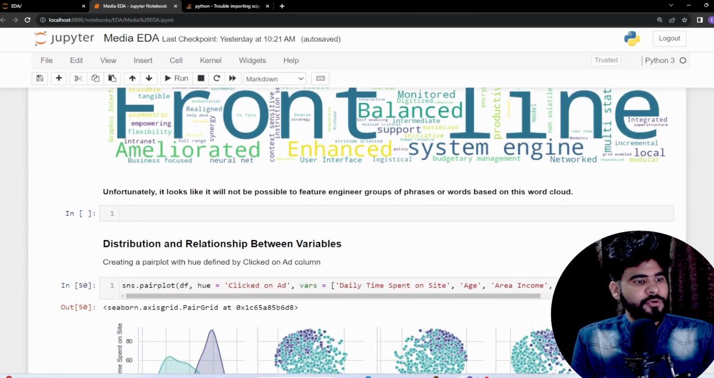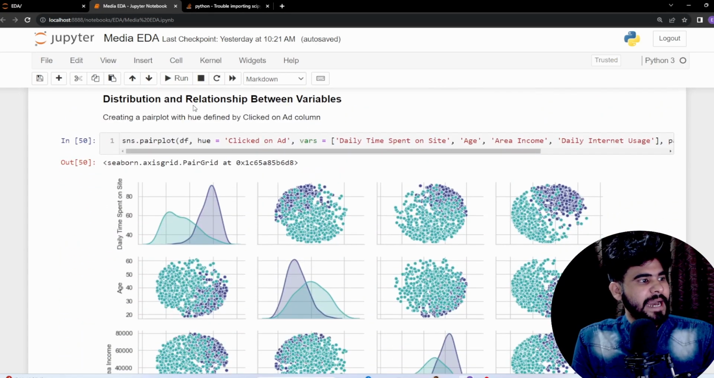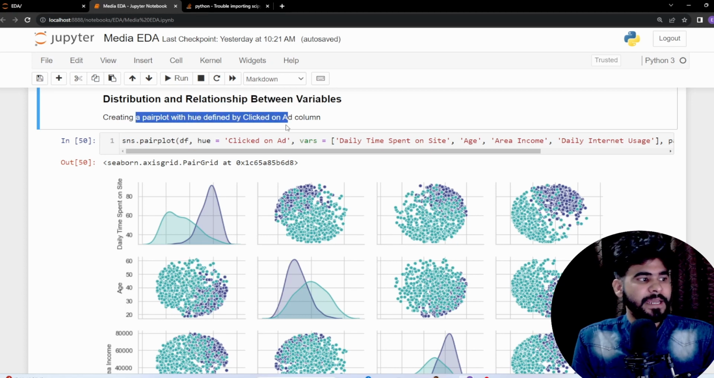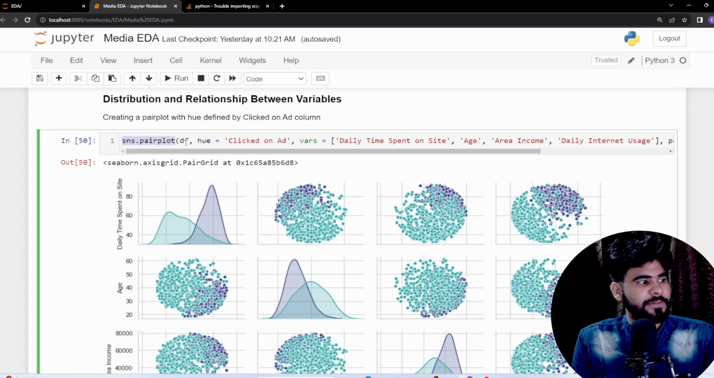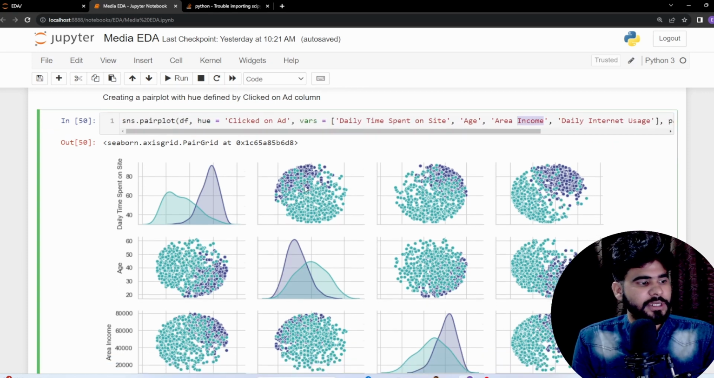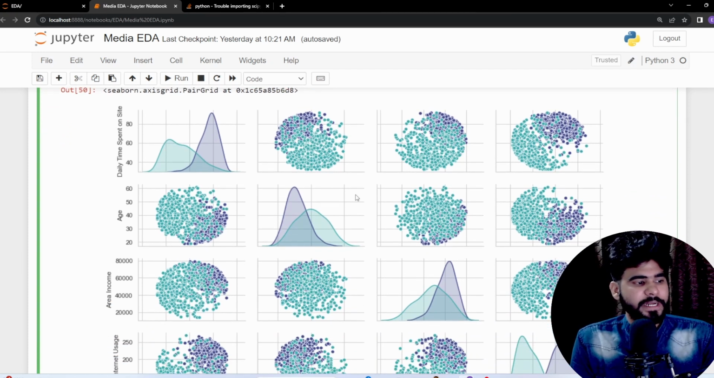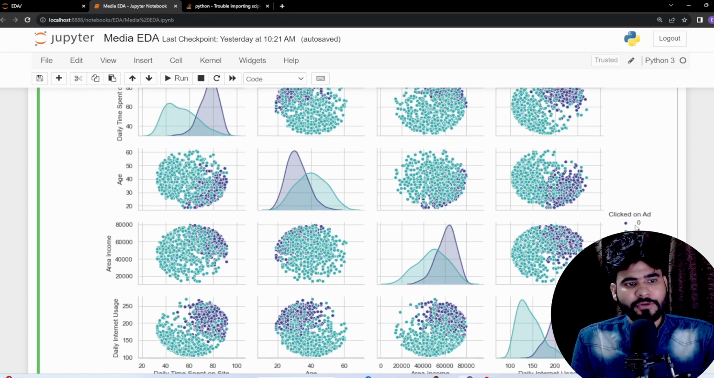The next graph that we are going to plot is a pair plot, showing the distribution and relationship between the variables. We are creating a pair plot with hue defined by the clicked on ad column, our target column. So sns.pairplot, where we define our data frame, the hue as the clicked on ad column, and all the variables like daily time spent on site, age, area income, daily internet usage, and so on. This is the complete pair plot, with the target column defined as the hue.